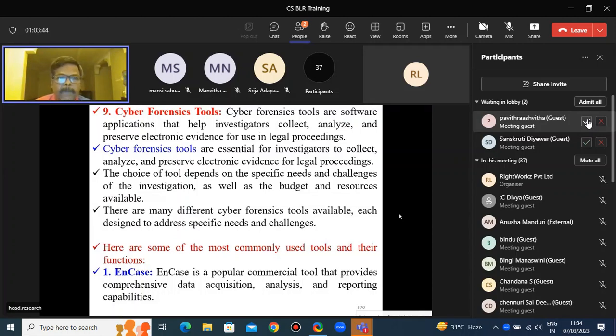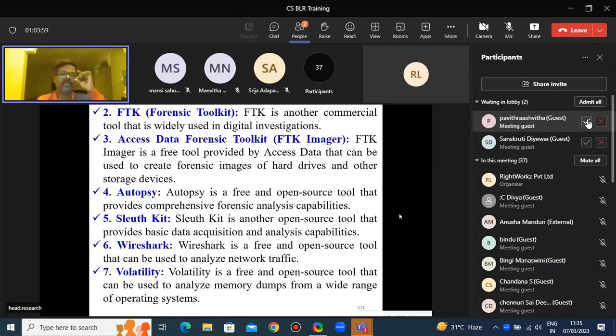Encase. Encase is a cyber forensic tool, a popular commercial tool that provides comprehensive data acquisition, analysis, and reporting capabilities. FTK, Forensic Toolkit. FTK is another commercial tool that is widely used in digital investigations.